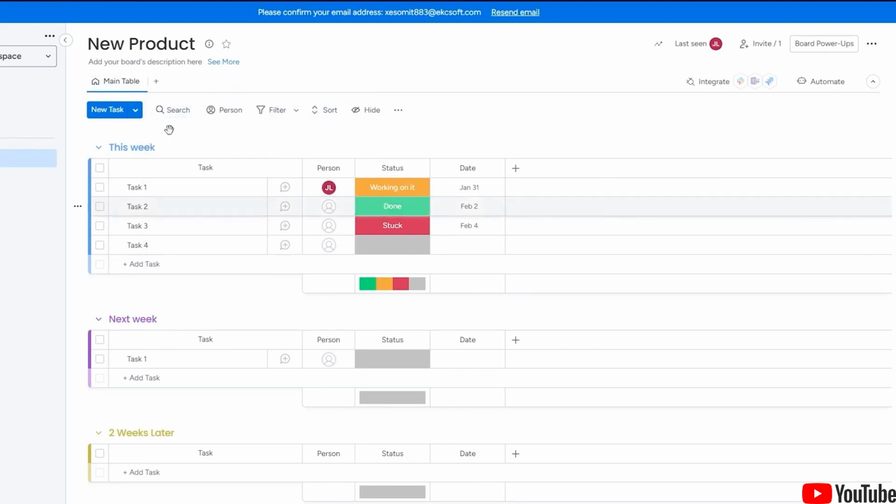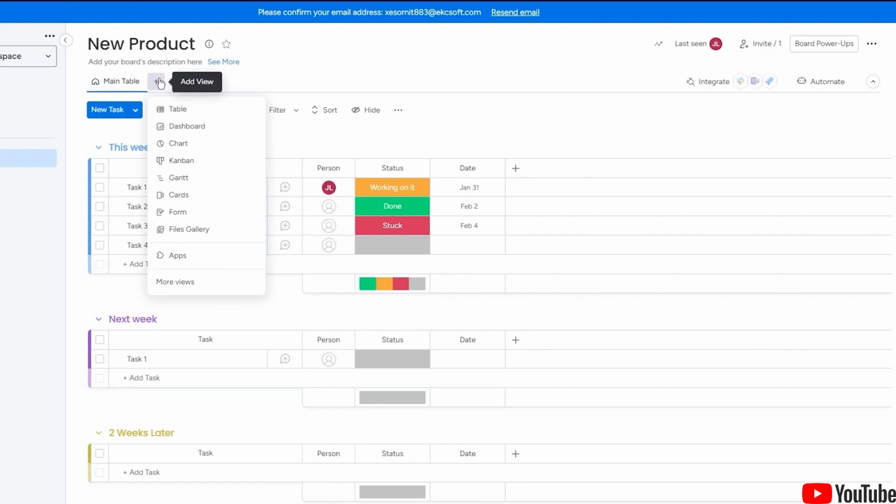Now this is the table view. You're probably wondering, I told you a few minutes back in the video that you have different views, like the Kanban, the Gantt view, the calendar view, the cards view, and stuff like that. How are you supposed to get that? Let me show you. You're going to click on this plus sign beside main table where it says add view, and over here you have table view, dashboard view, chart view, Kanban view, Gantt view, cards view, forms, files gallery view, and much more.